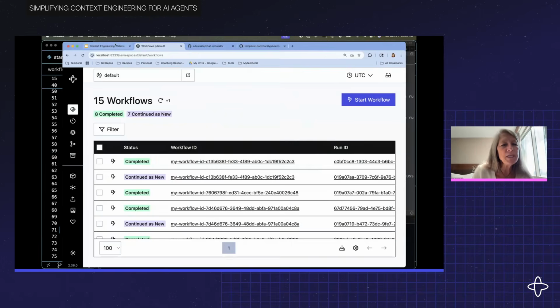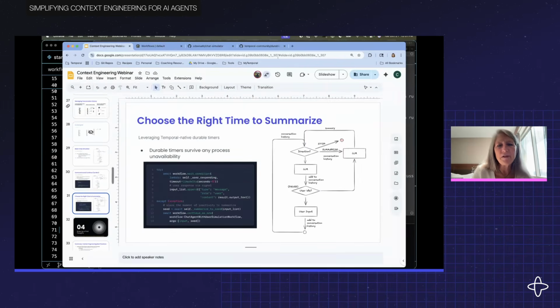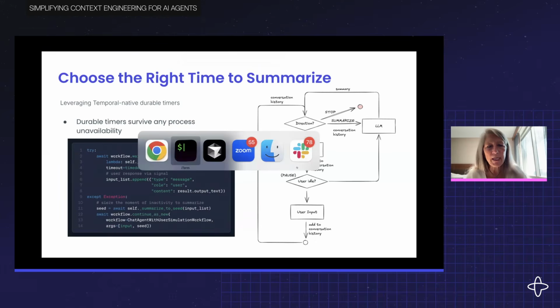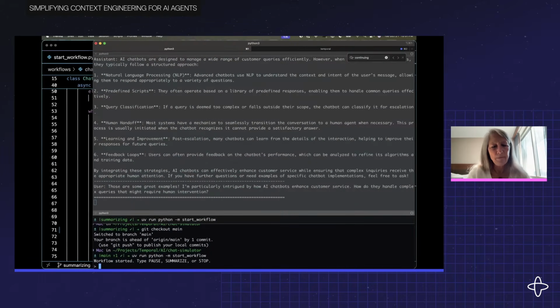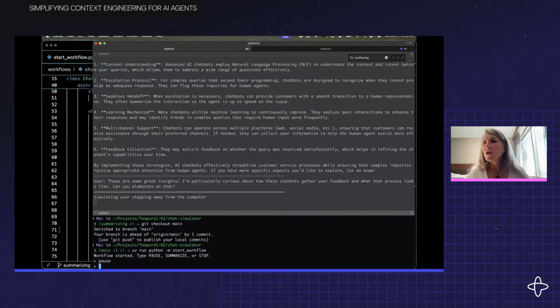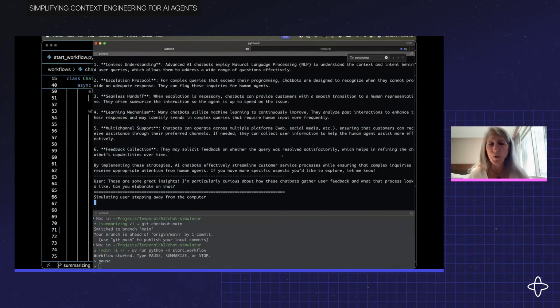What we're doing in this particular case is this final demo, which is in addition to the summarize, which we were giving a manual trigger for, is that we've added what we call a durable timer. So this durable timer, by the way, now that we've let this run for a little bit, I'm going to say pause. And what pause is doing is it's simulating the user stepping away from the terminal. So they've stepped away from the terminal, and if they're away from the terminal long enough, we're going to seize the opportunity to do the summarization.